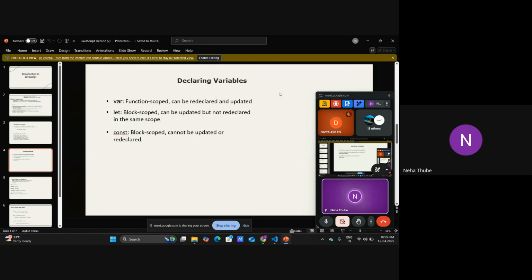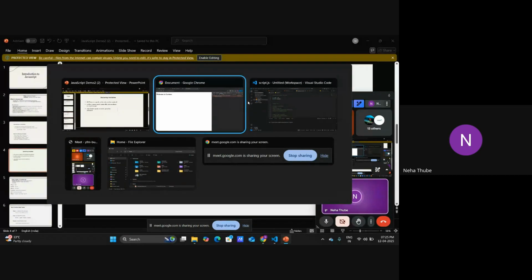Now, declaring variable. As we know, for declaring a variable, we use var, let, and const. But there are some drawbacks for var, let, and const. In ECMAScript version 5, we used var, before ECMAScript version 6. But now, mostly we are using let and const. So we will take an example for each, starting with var. var has function scope, and can be redeclared and updated.